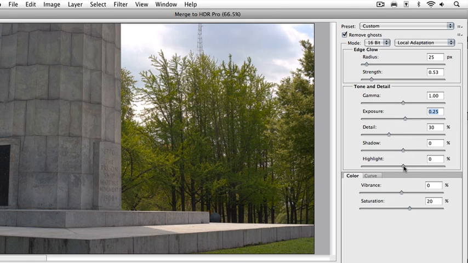Next, let's jump down here to our highlights. And now we're going to specifically control the range of highlights in the image. I'm going to click here and drag my highlight slider to the left because I want to keep as much detail in the sky as possible. So I'll bring it down somewhere about here. Looks pretty good. That way we can get some nice detail down in here.